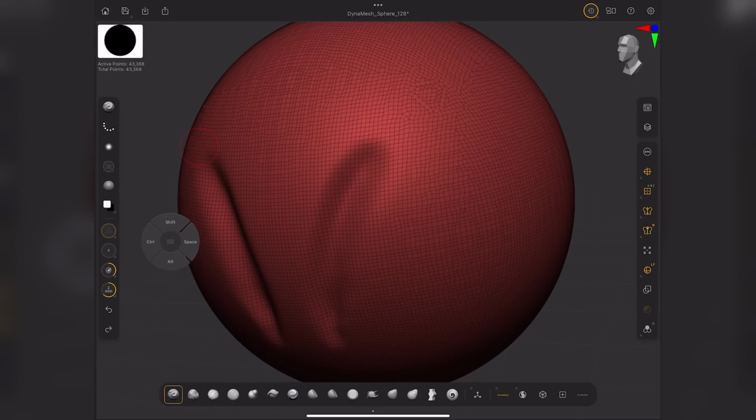Moving on, let's get started with talking about the bottom bar. This is the bar that we're seeing right here on the bottom. This has a few different features. We have all the brushes to the very left. So this is the standard brush, the clay buildup, and so on and so forth.